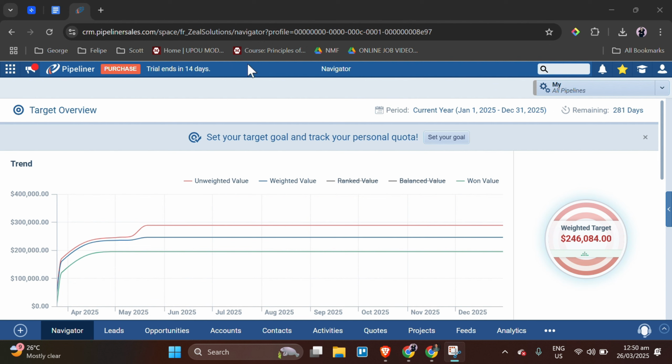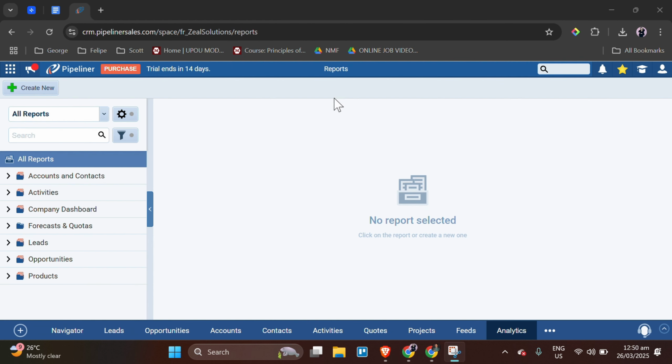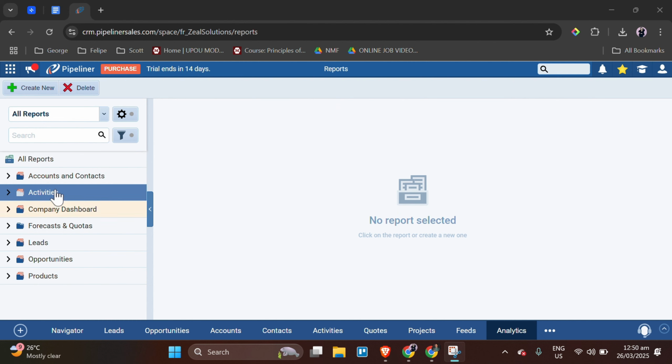Number 7. Using the reporting features. Pipeliner CRM offers powerful reporting tools to help you analyze and improve your sales process. To use the reporting features, Step 1. Click on the Report section in the left sidebar. Step 2. Pipeliner offers various pre-built report templates such as sales performance, activity summary, and pipeline analysis.